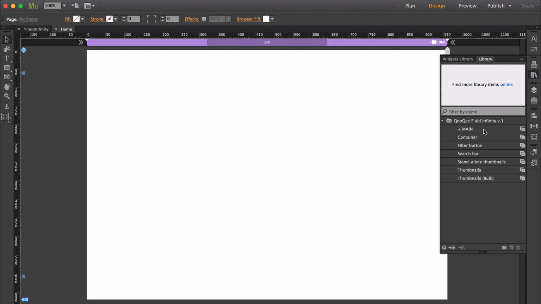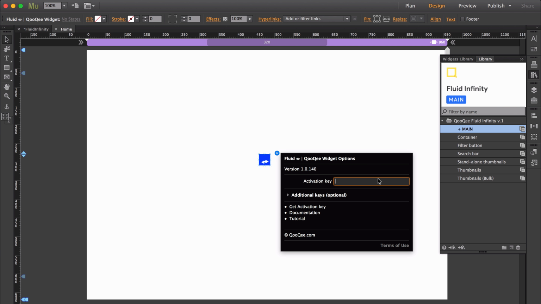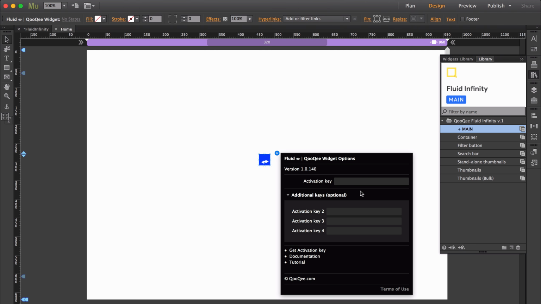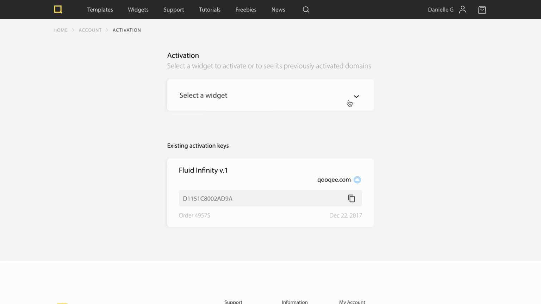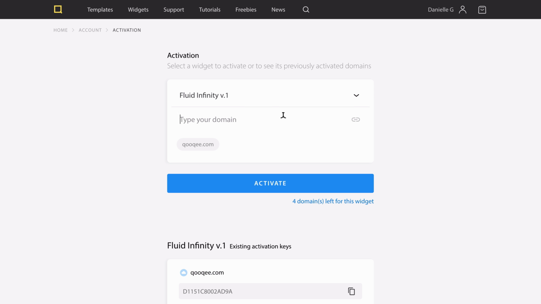Once you load the widgets into your library, you'll see the parts that come included. Starting from the top with the main widget, let's take a closer look. The main widget is where you will apply your activation keys. To retrieve your activation key, log into your QooQee account, select Activation, choose the Fluid Infinity widget from the drop-down here, and type in your website URL.